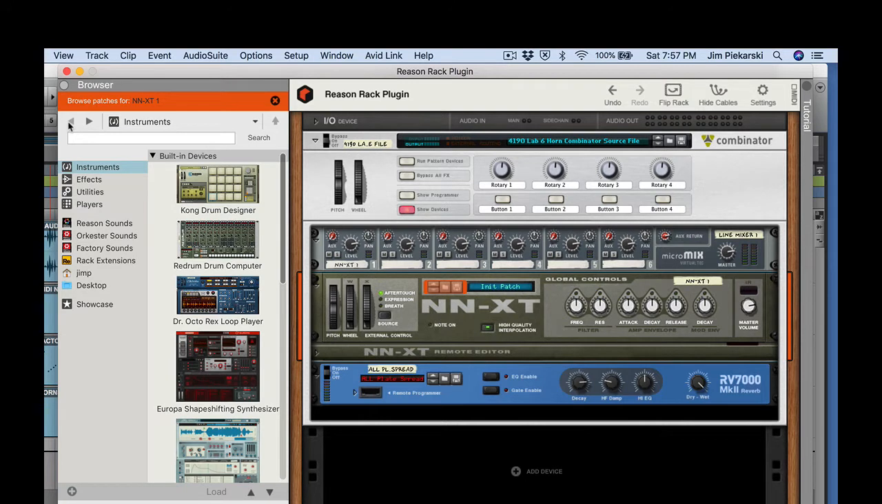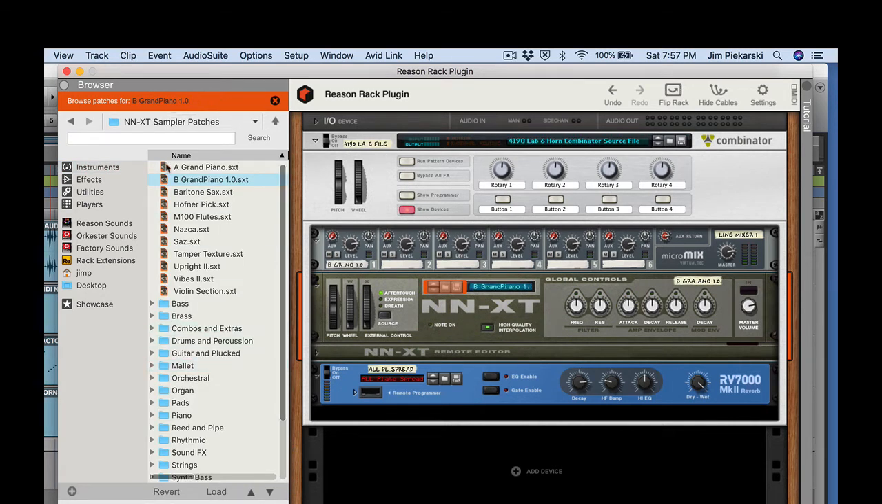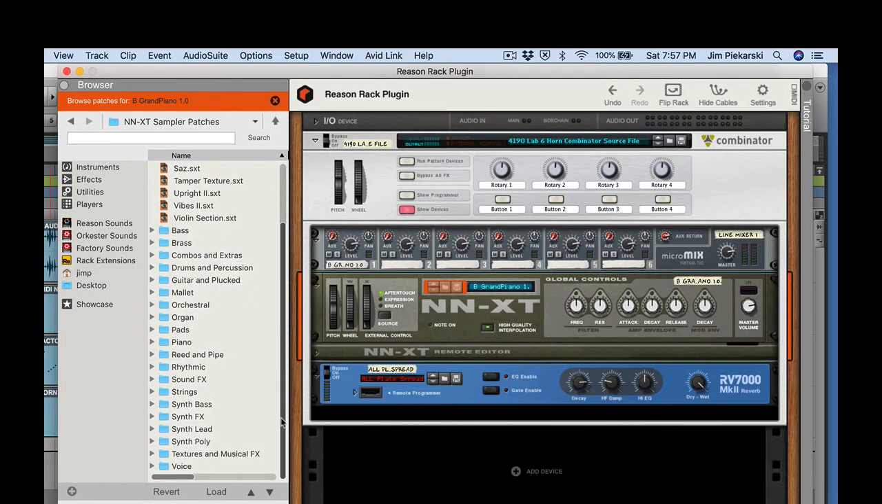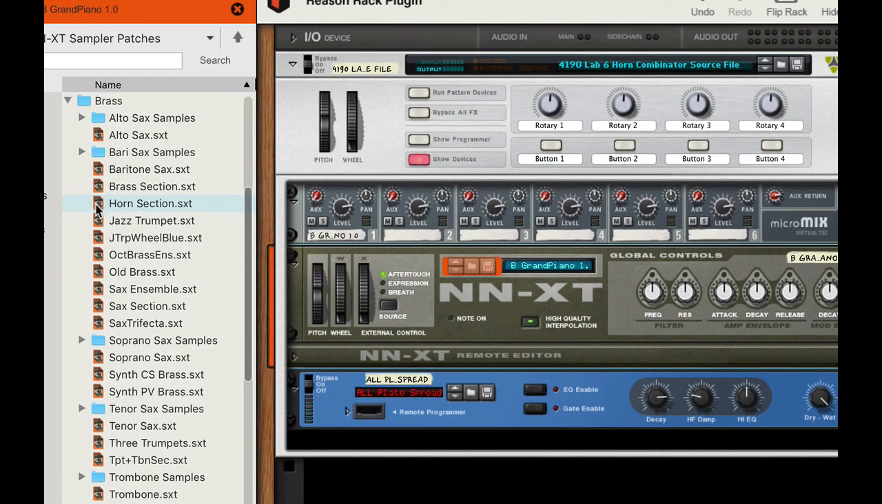If we wanted to bring up all the instruments in the NNXT, let's just go ahead and click on it right here. So I just backed up one. I'll just click on the instrument for which I want to browse patches. And there's the NNXT sampler. And you can see now it brings up at the top just a basic sampling of, well, here are the things that people choose the most. And then from there, there are subfolders of all the different sample categories you might want to get into. So I'm just going to go to brass here, and I'll just say horn section for this, and I'll double click, and that'll load it up there.